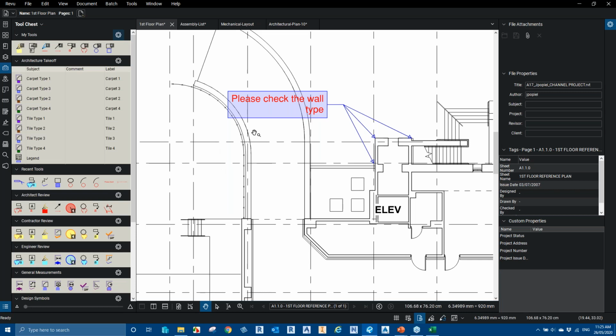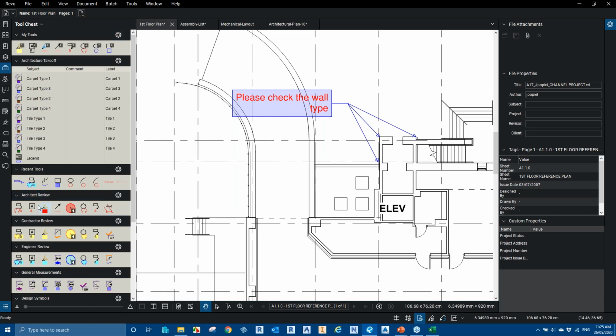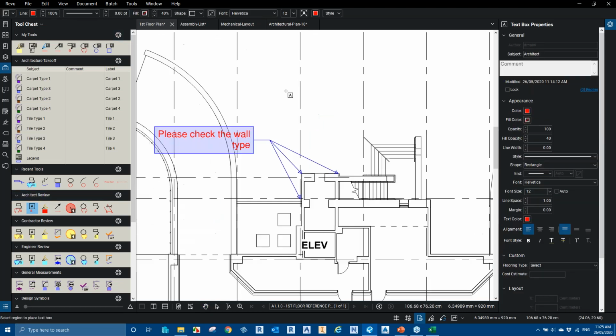Aligning text. So what I'm going to do is add a few text markups. So let's add a text markup here.